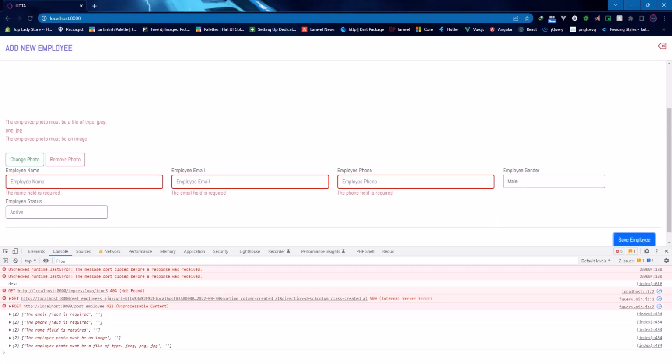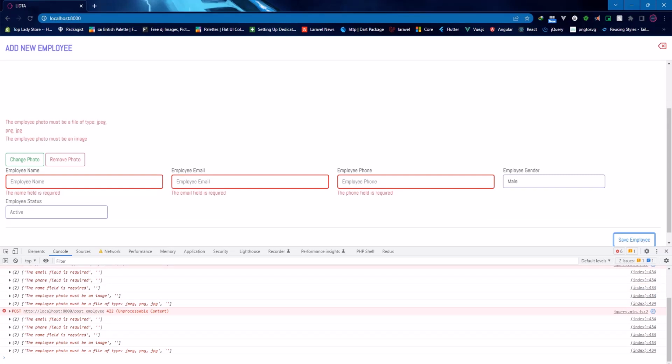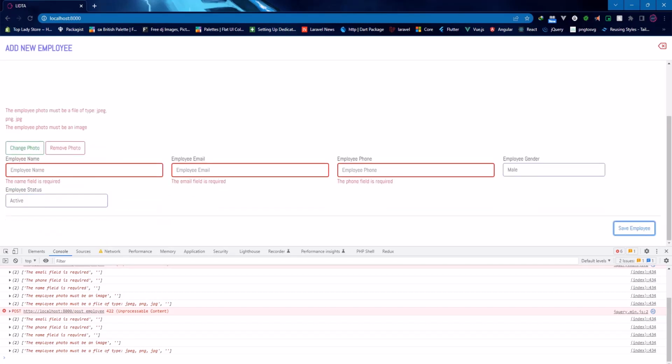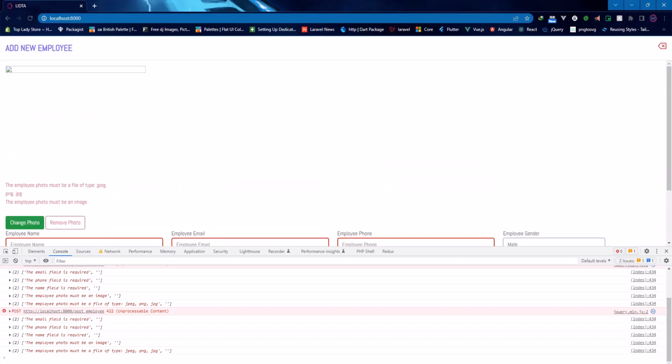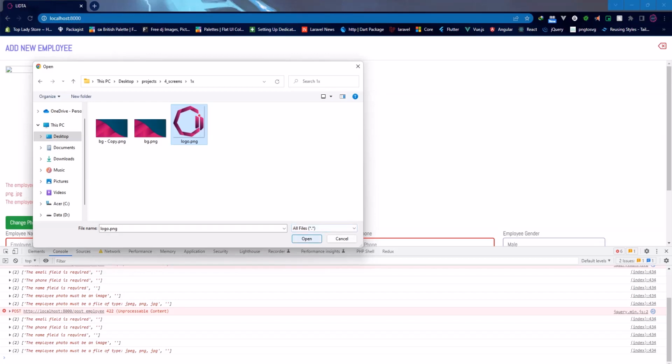If I try to save again, after I click the button, the inputs are going to be with blue border, but then after the response comes back, we're going to get the red border, signifying to us that we have an error. So what I'm going to do, I'm going to change this image. I'm going to select a valid image, and I'm going to get one from here.